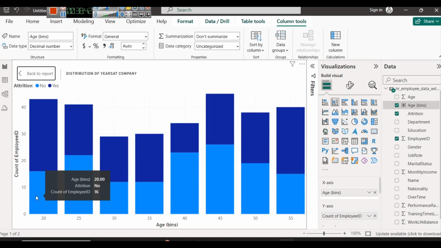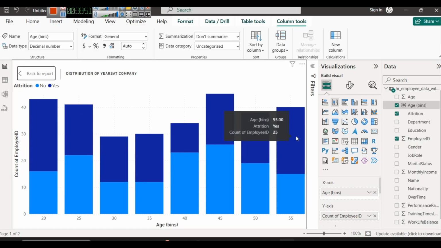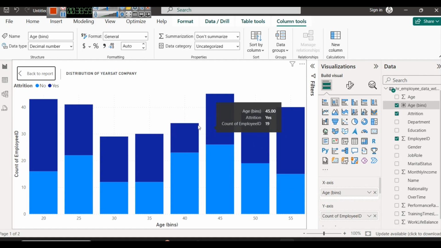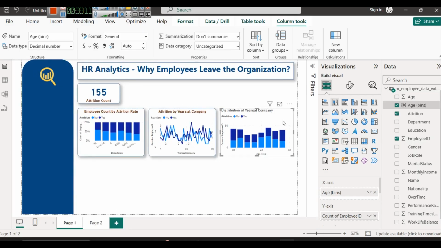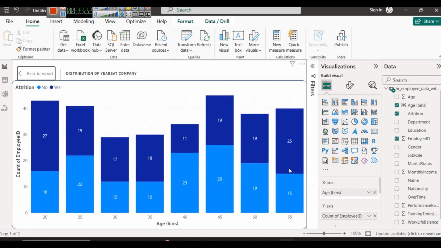So this is 20 to 25, 25 to 30, 30 to 35, 35 to 40, and so on. So this is giving you an indication. We can see that of the people in the age group of 55, 25 of them have left, 15 of them are still there. So now you can see which age groups are more vulnerable to employees leaving the organization and which age groups are better for us. Obviously this is synthetic data, so we are getting mixed values here, but with actual data you will get a proper indication, and when we copy that you will be able to see the numbers also.